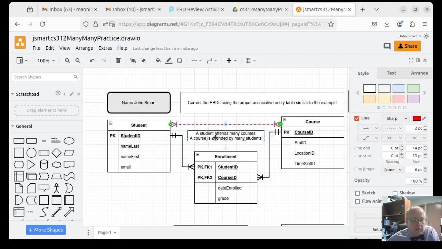Often you get a clue from the verbs in the relationship. I could have said a student enrolls in many courses. A course is enrolled in by many students. Or attended might imply, well, let's call that an attendance. But you know what attendance implies. That implies a daily attendance, not a contract to enroll. So enrollment's a better name.